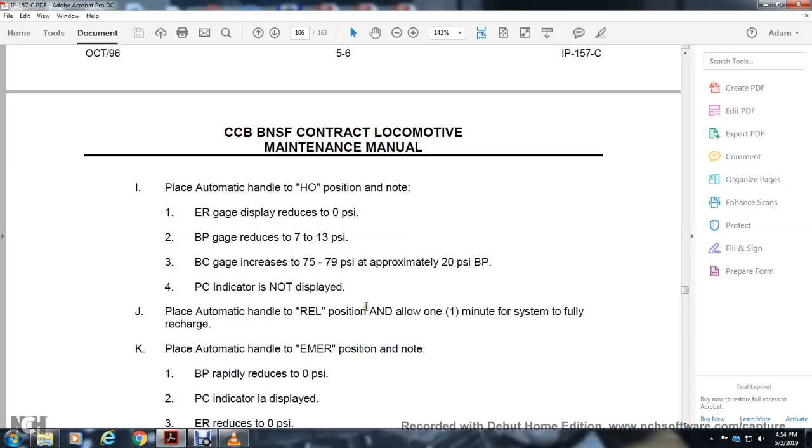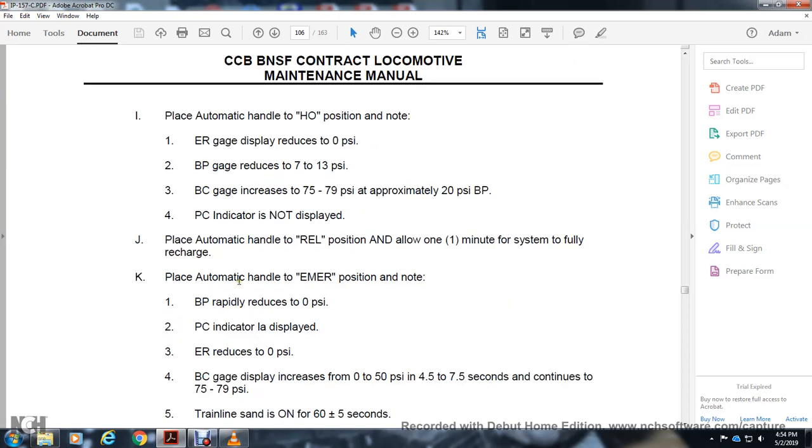Place the automatic handle in the release position and allow 1 minute for the system to fully recharge. Place the automatic handle in the emergency position. Note the brake pressure rapidly increases to 0.